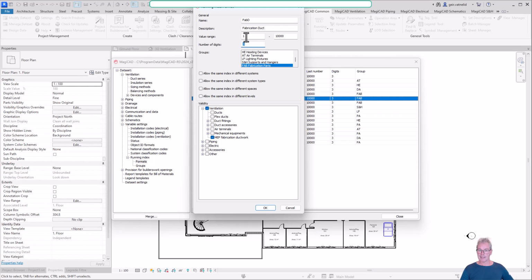That means that 001, 002 is the counting method. It is applicable for fabrication ductwork, so all the ducts will have this running index format. We will come back to that later when we are going to do the numbering of all the items in the project.